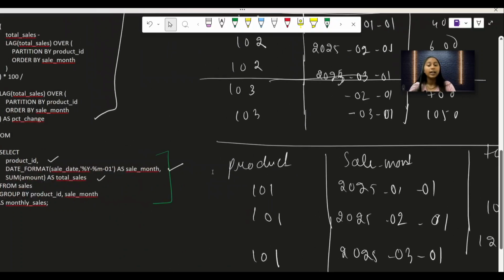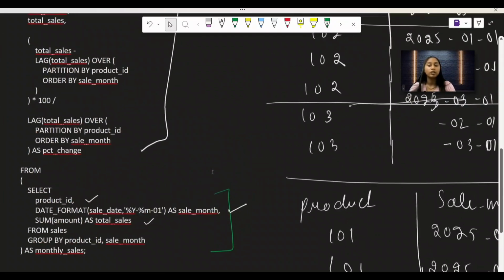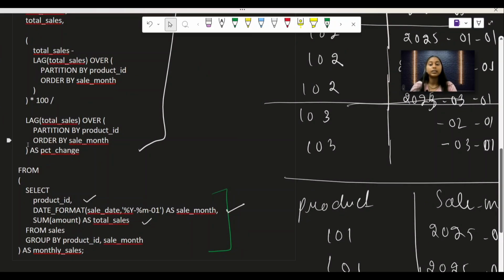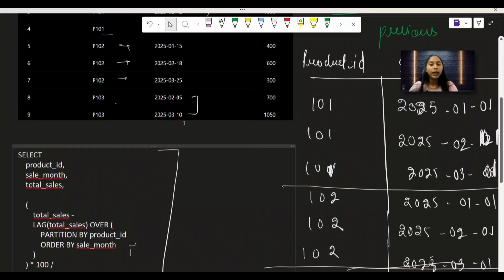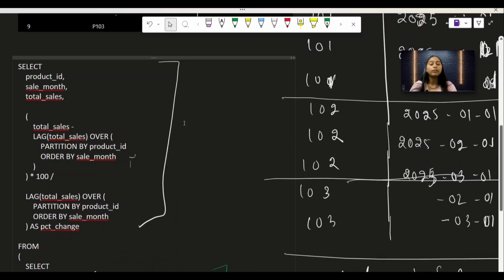Okay. And for that, it's important that you mention that I want to partition it by the product ID only. So I have to partition it by the product ID, and you have to order it on the basis of the first one. In this table, it is already ordered. In the real world and real data set, it is not ordered. So your first step is you have to order by your answer while calculating the percentage.